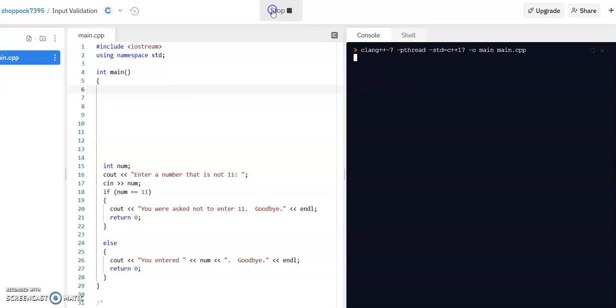Okay, simple as that. Now what happens if we enter 11? You were asked not to enter 11. Goodbye. Simple as that, right?